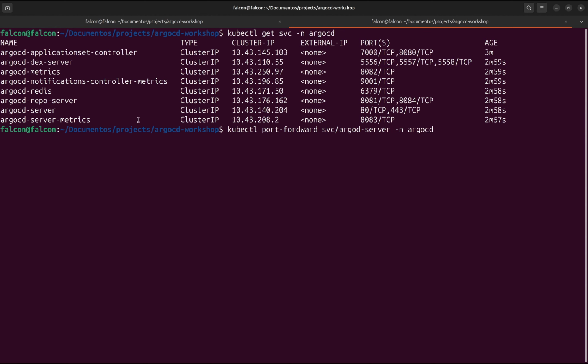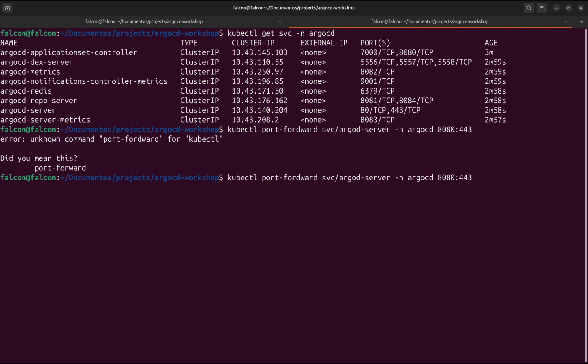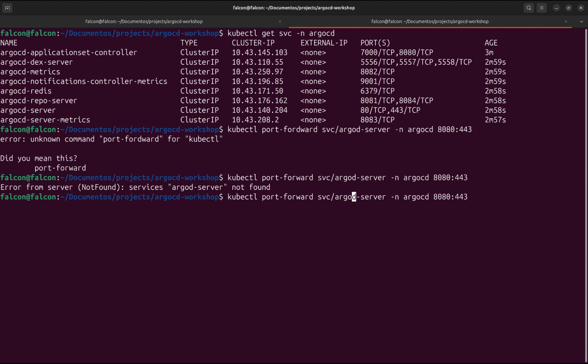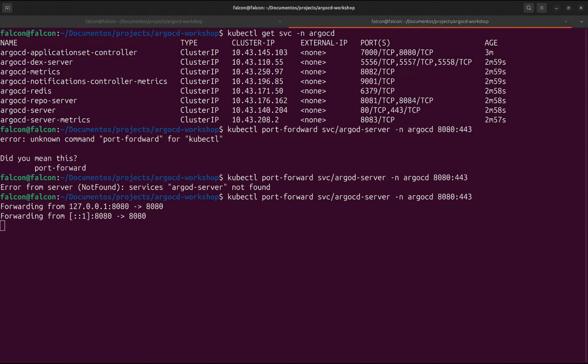We can see it is pointing to one specific port, 443. I was forgetting the D, so the service is argocd-server. Exactly. So if we go to local 8080, I can see that I will have the portal of the UI. Let me show you, and I will open the browser itself.